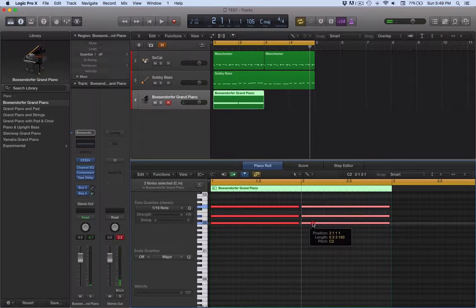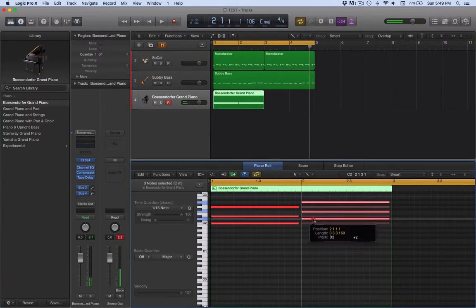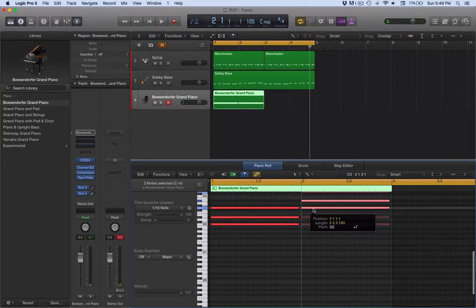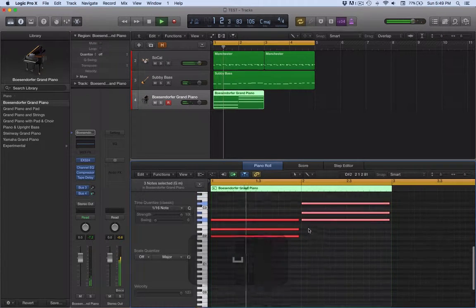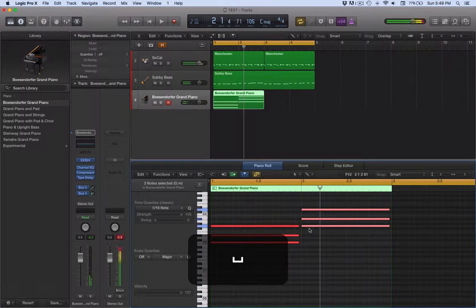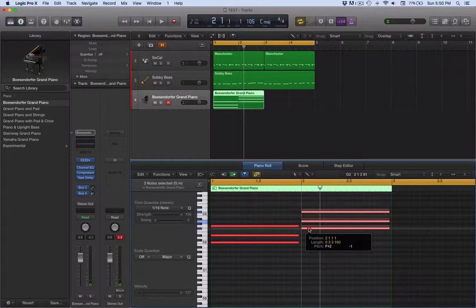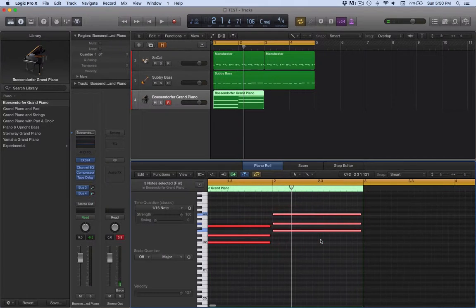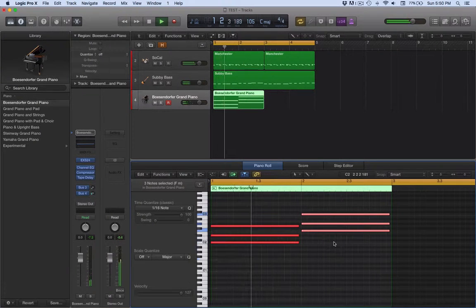And I'm going to move this up. I'm clicking on the bottom note there now, moving that up. So it goes to G2. Sorry, I'm not going to bring it down to F2. Try that.